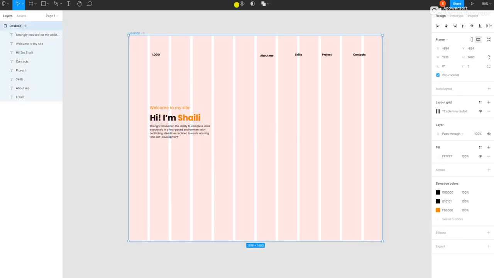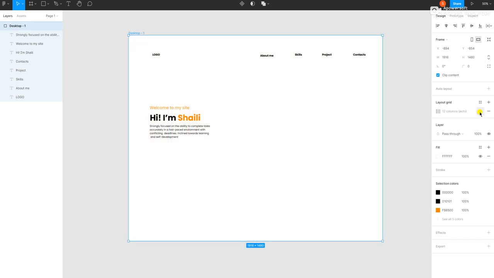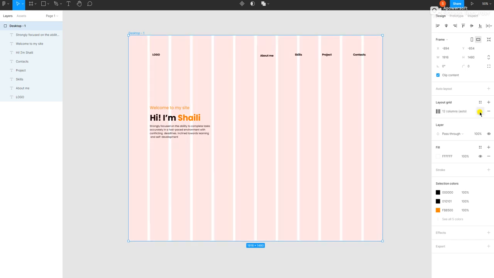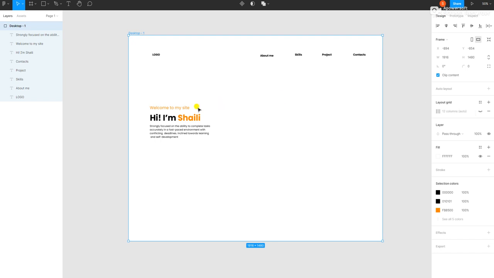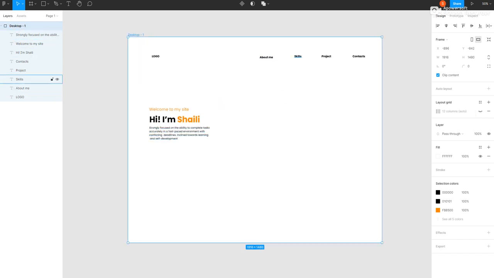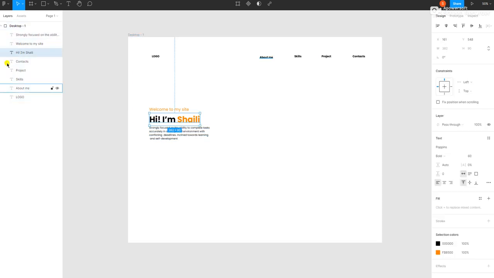Now I want to remove all these grid lines because I'm not able to match the colors properly. So I'll click on this desktop one, go to the layout grid, and hide this with the eye icon. If I want to unhide this, I'll click on this once more. So now I want to color this text. I'll select that text, and whichever element I want to color. Yes, and I also want to color this text.